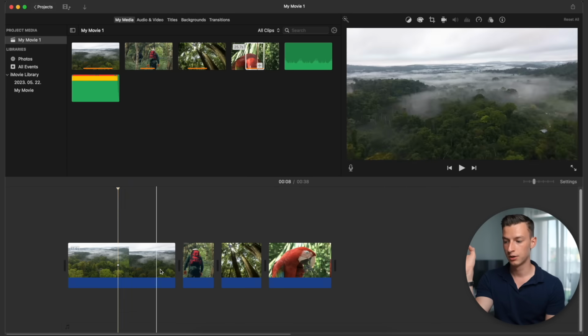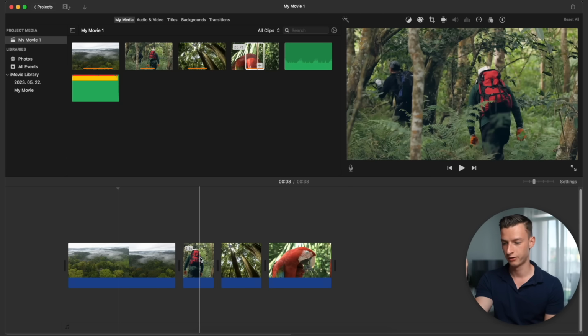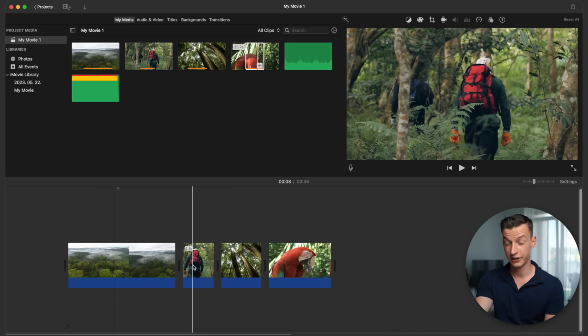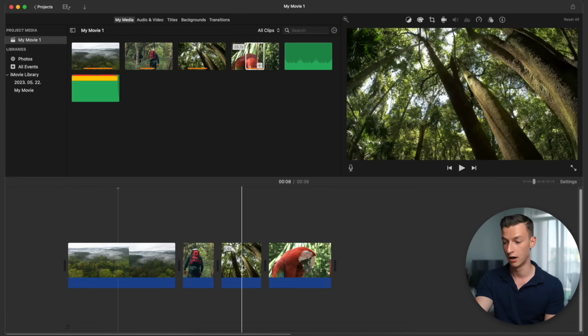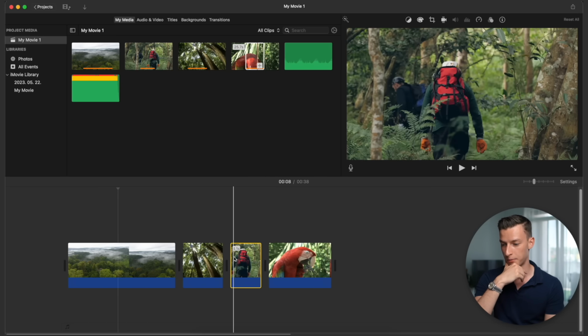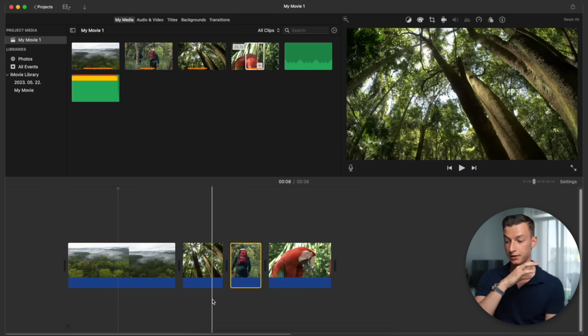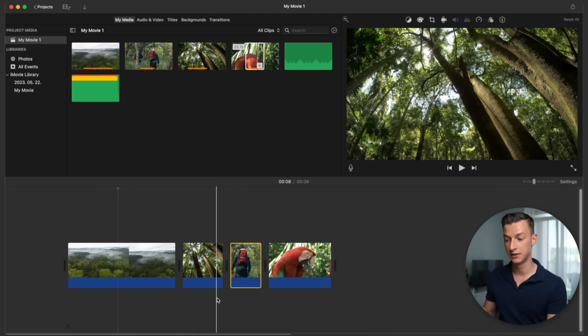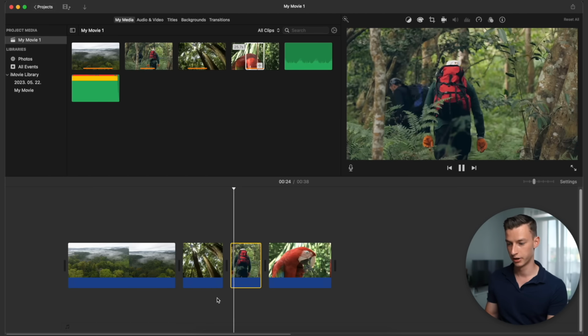I can also change the order of these clips. So for example, if I wanted this video of the hikers to be after this forest shot, I can literally just drag it and drop it here after, and all the clips are going to snap into place, and I just change the order like that.